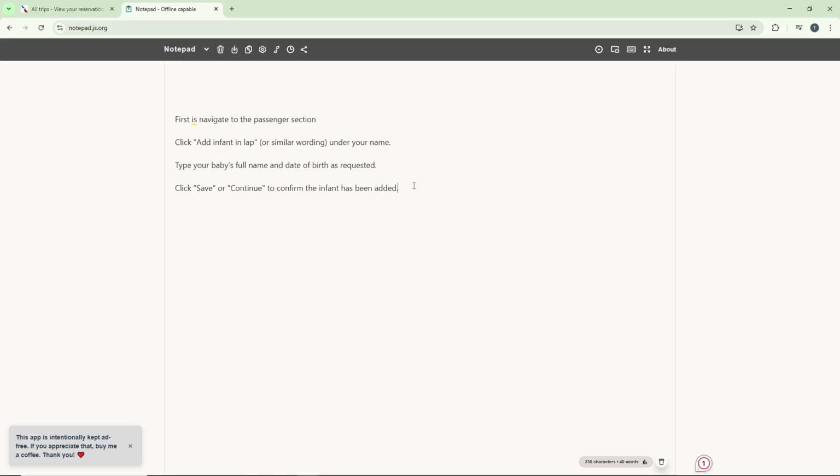After filling in all the required information, click Save or continue to confirm that the infant has been added to your flight. The system will process this update and your reservation will now reflect that you're traveling with a lap infant. American Airlines may send you a confirmation email with the updated booking details.